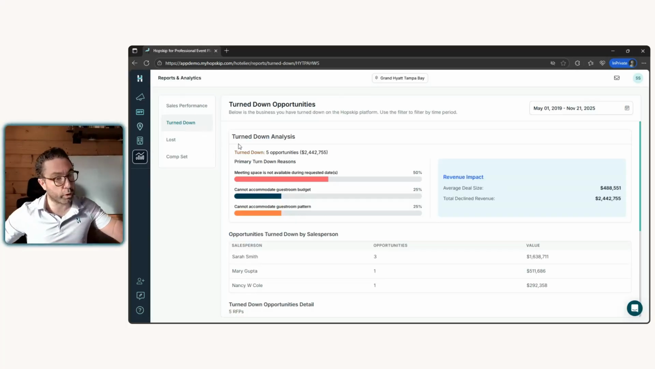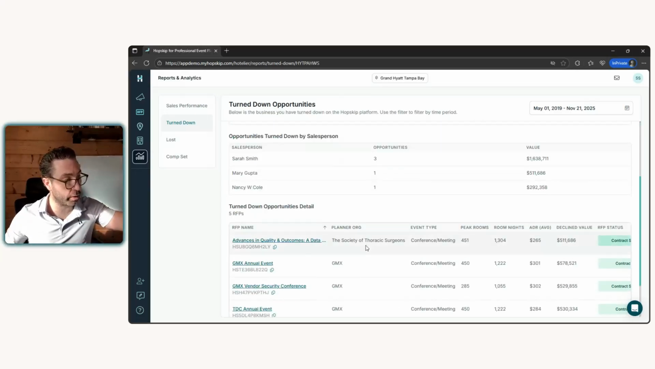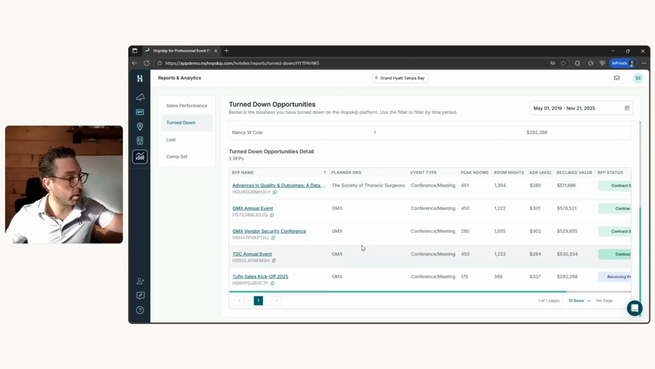Any opportunities you've turned down, you'll see on your turn down dashboard. This is where you've received leads, you felt like they were not a fit, or you didn't have availability that matched the planner's needs. You'll see the details of those opportunities on your turn down tab.